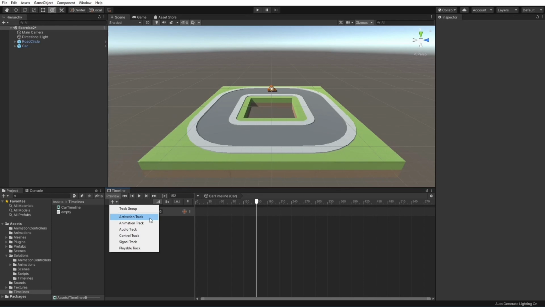We have Activation tracks on one hand. They are practically to activate individual objects of the scene with the help of the timeline, and to deactivate them so that they are completely invisible. Furthermore, we have Animation tracks, which we will use most often today. With those, we can put animation clips on. Audio tracks are probably self-explanatory.